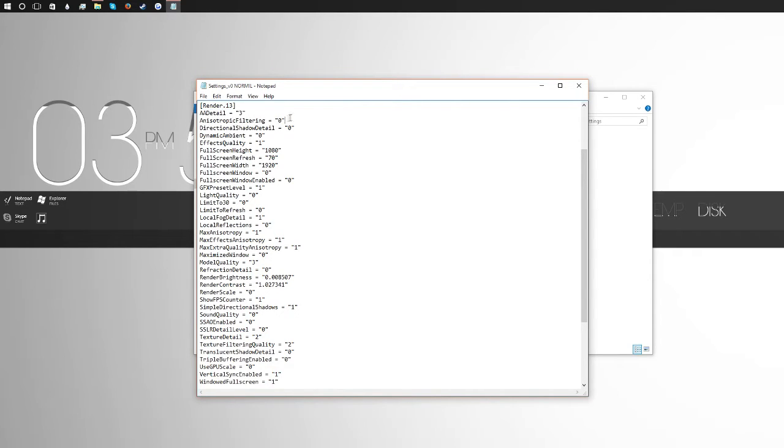AnisotropicFiltering. I couldn't figure out what this changed. I turned it on and off. It did make an FPS difference, but there were no settings in there that it changed, so I just turned it off. DirectionalShadowDetail. Right, this is where things get interesting. This is turning off the shadows, and I will have some footage comparing the two settings. I've got one on Epic and then one on my settings, so I'll compare the two. So this one turns shadows off.